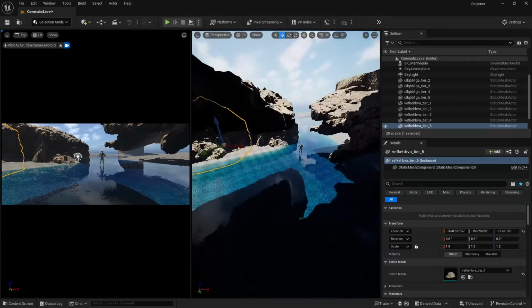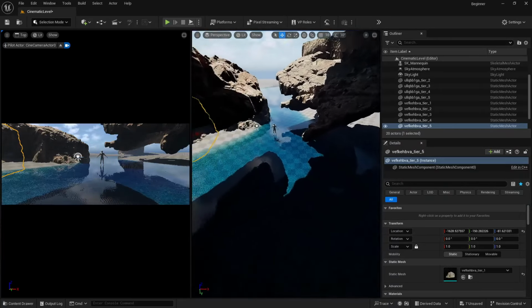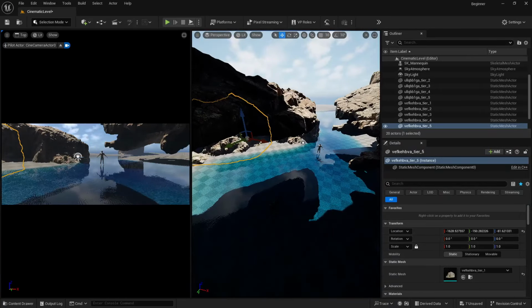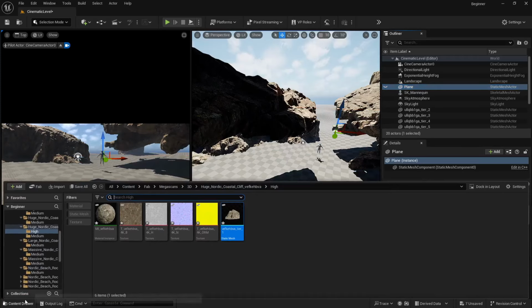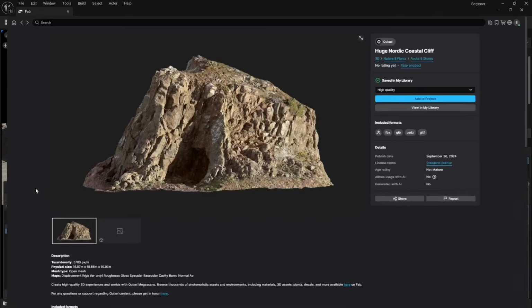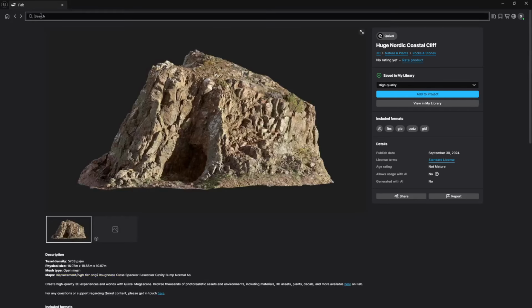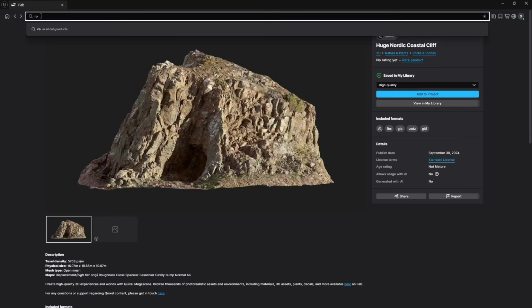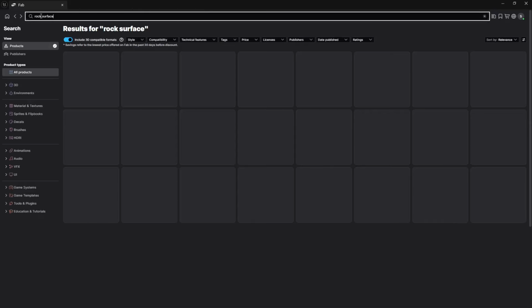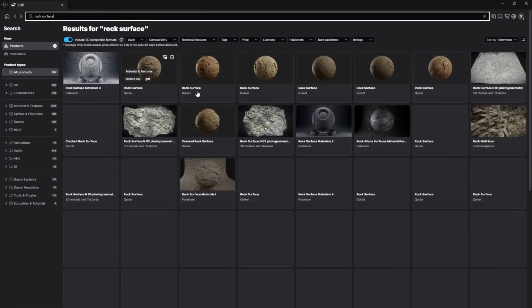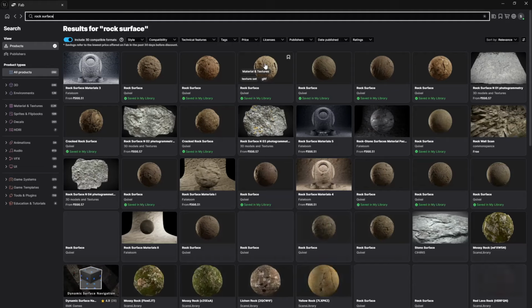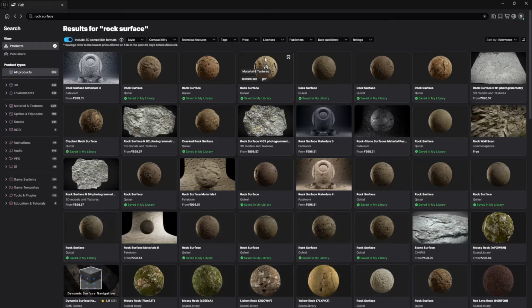Okay, so you can see, don't worry about the landscape material, we are going to change it in a bit as well. So let's just change our landscape material. Let's just hide the water plane, and you can download the surface here. So we are again going to go to Fab, and I am going to search here for surface. So let's just type rock surface, and let's just press the enter key. Okay, and you can see now we have this material, rock surface, here.